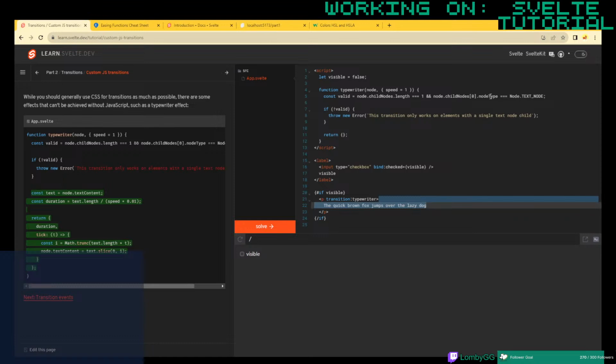And the elements within the child nodes 0, our node.text node, okay. So basically saying there's text within the element. If it's invalid, transition only works with elements with a single text node child. Okay. So at the moment it won't do anything because there's nothing in the return.